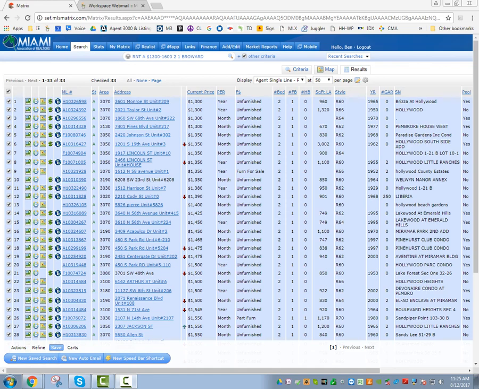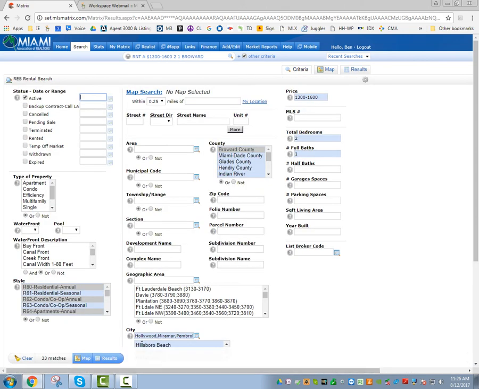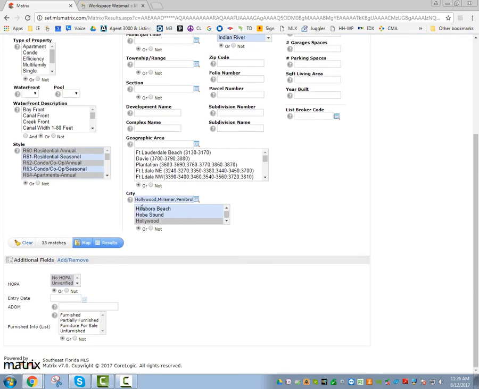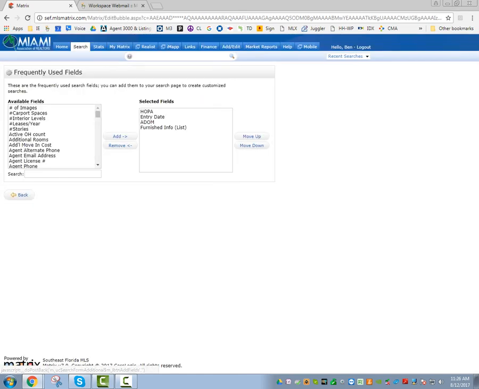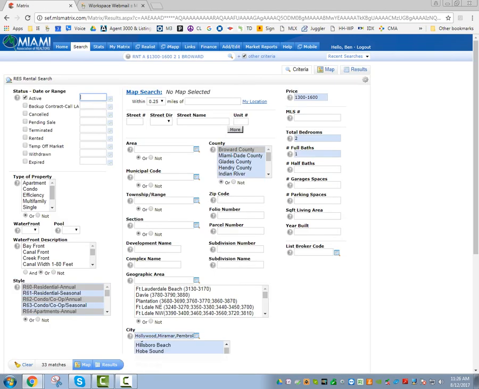Okay, so you're going to refine, and you're going to go back to the criteria. So you're going to hit the criteria, not the refine. You're going to say, "Oh boy, I have a dog. I forgot." So how do you add the dog? You hit the additional fields right here, add, remove. Okay, and you look for pets. This is where you have all of the things that you need. Pets allowed, pet restrictions, okay? And then back. There's nothing else you need to do.